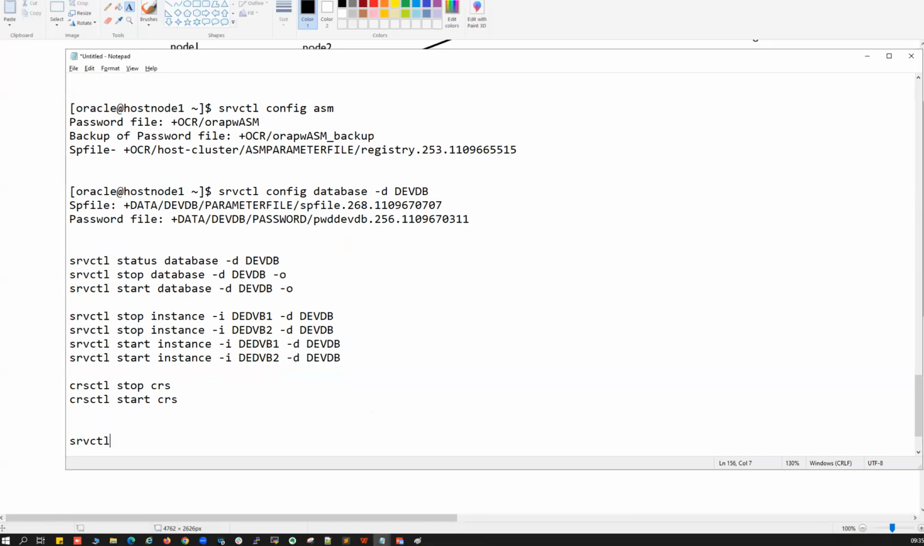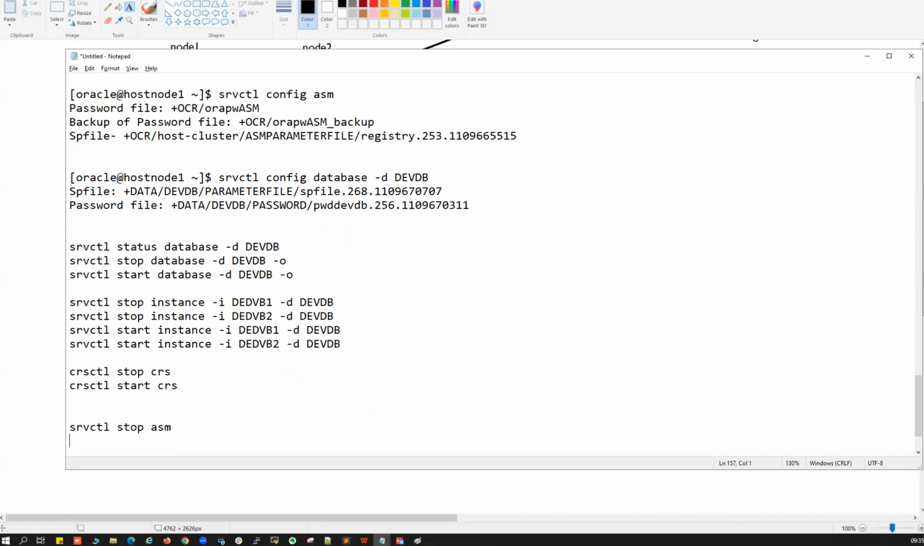So Malik, if we use crsctl stop crs, will that also be a graceful shutdown for the database, or do we need to first stop the database? Yes, it's a graceful shutdown. Okay. Right. So one command is good enough to shut down the entire cluster. Yes, you can always use crsctl stop crs and start crs.